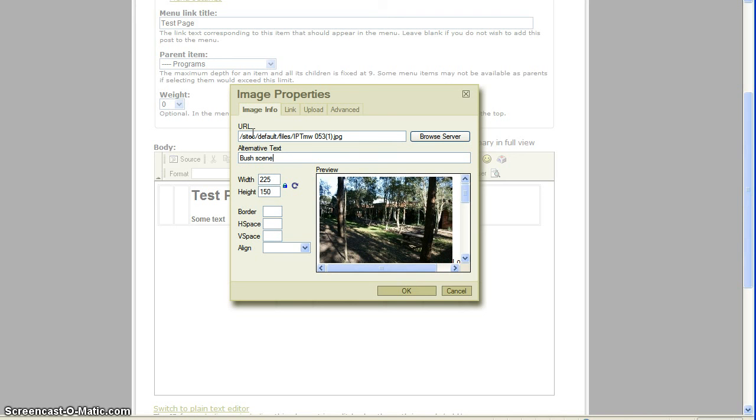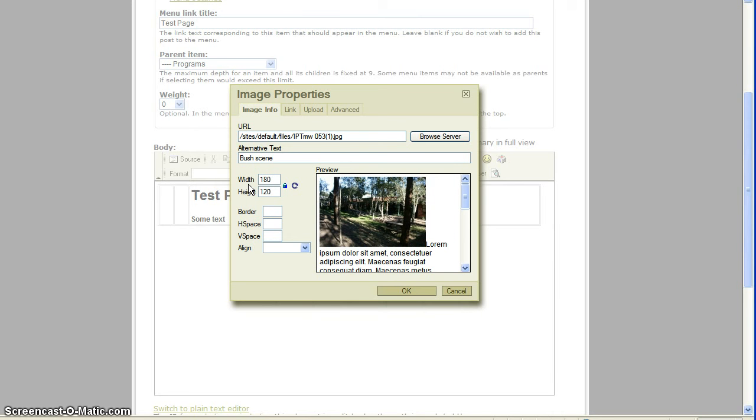Once you've uploaded an image of a reasonable size, in this case 225 by 150, you can then manipulate the size, refine the size in the browser by specifying these settings. For example, if we wanted to only make it 120 high, we could type 120 there, and that will scale it and make the width 180.